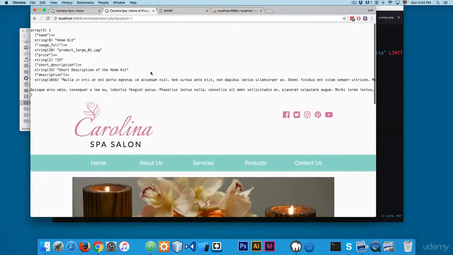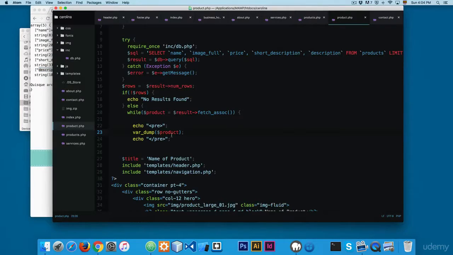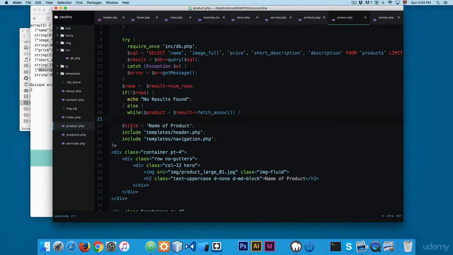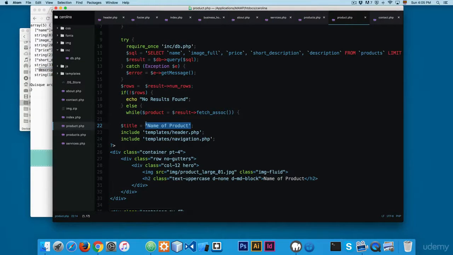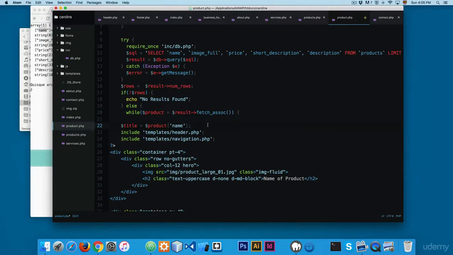And it's right here. You can see that we have an array and we have the name, the image full, the price, the short description, and the description. So this way you can access these keys to print the values. So for example, the title of this page will be, and I'm going to remove this, product. Then we access using the square brackets and single quotes, and we add name right here.